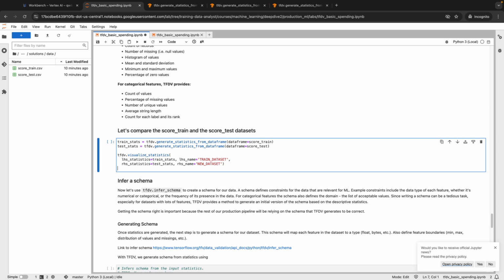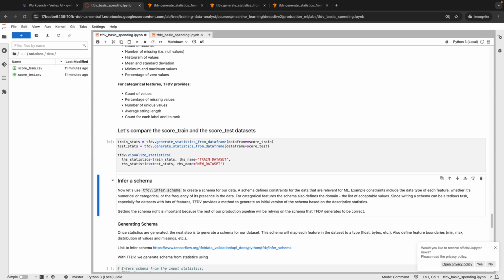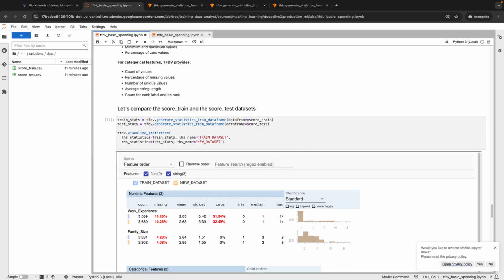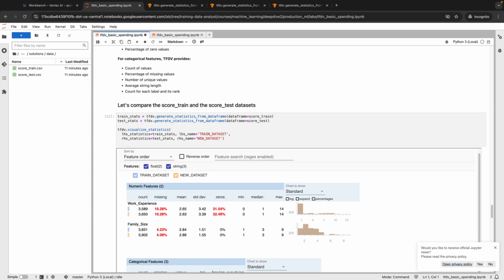LHS is the left-hand side name, RHS is the right-hand side name. So there should be two graphs. Now you can see the difference.